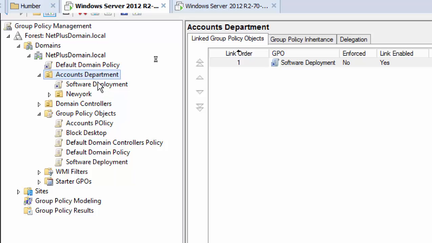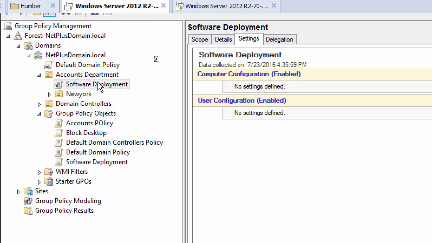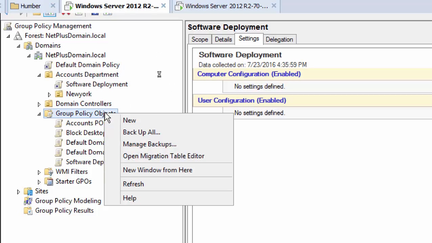Just before this, right click on the link and then select the GPO, which is software deployment. Did you create a GPO called software deployment? Did you create inside the group policy objects any GPO?